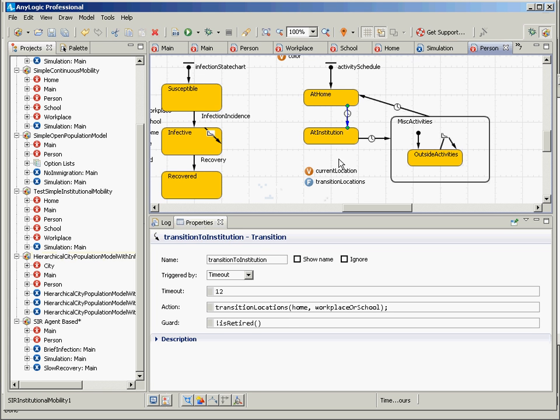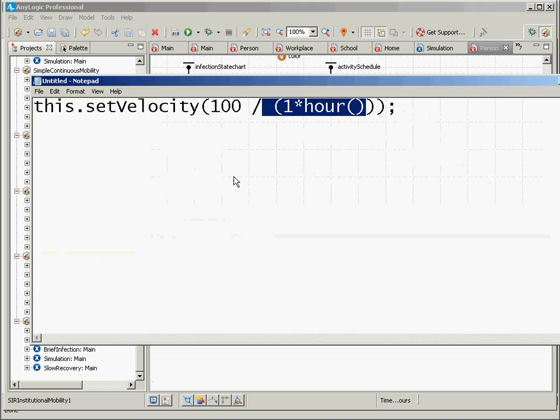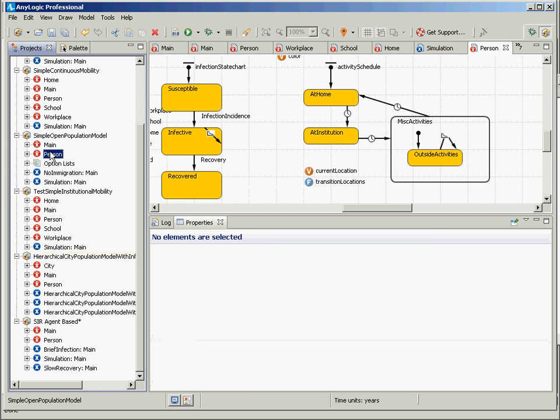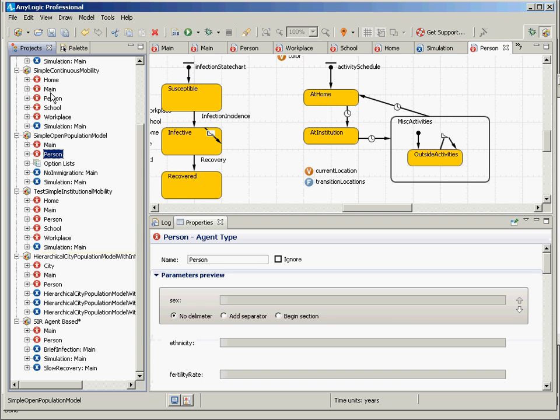If we went to person here and we changed it so that instead of being a fixed timeout, it was based on a rate transition, it would be stochastic. Or we could have, for different people, they spend different times at work. Some people might spend a longer time at work and some people a shorter time, and we could choose that randomly for each person.